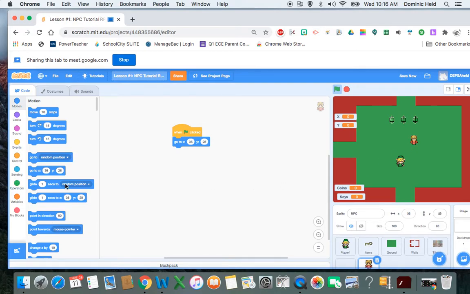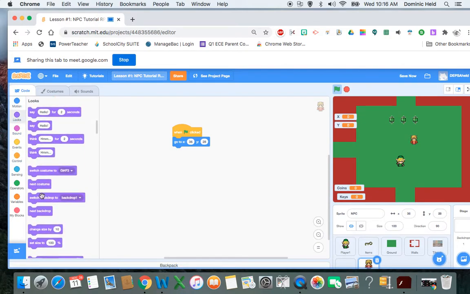We want to give it a costume. So looks, switch costume, and let's just make it F1 for now. Okay, and I'll reset the game. Okay, and there's the NPC there. Now I can just walk right through her. There's no issue. I haven't coded that in.